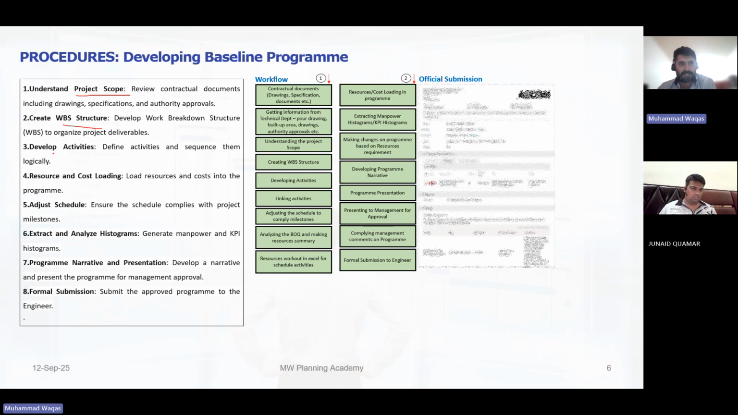Create WBS structure, develop activities. So this is like a procedure. First, you have to understand the scope. Then you will go to the WBS. Then you will start developing activities. Once that is done, and also sequence them, you will add the resources. Then you will schedule. Then you will extract histograms, the program narrative, and you will submit it. Okay. And the same I have put here.